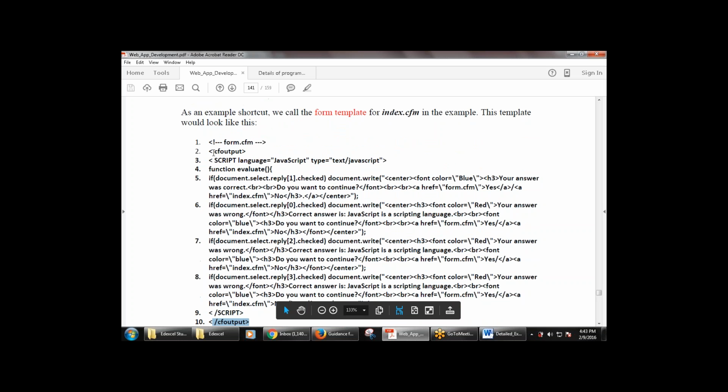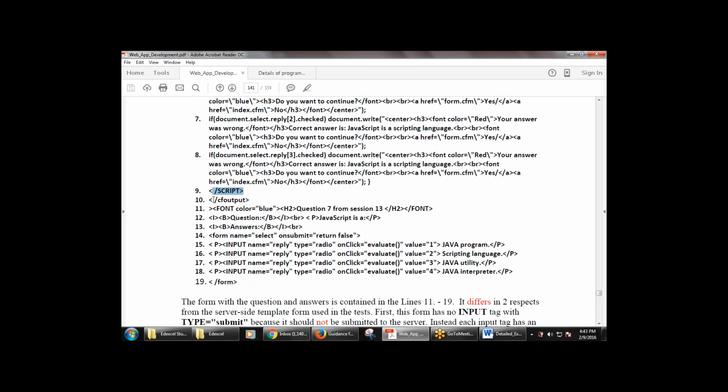This is the opening of the CFOUTPUT. This is the opening of the script. This is the closing of the script. This is the closing of the CFOUTPUT. Then font color equals blue. H2: Questions 7 from session 13. Then H2 will be closed, font will be closed. Then I for italic and B for bold will be used.